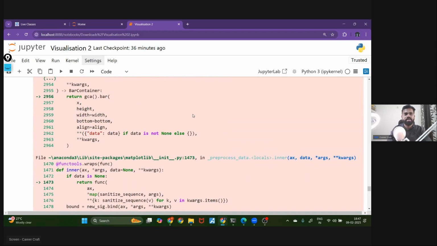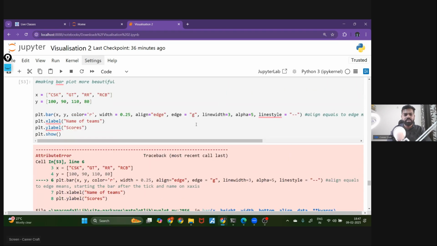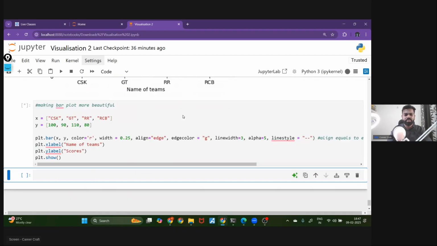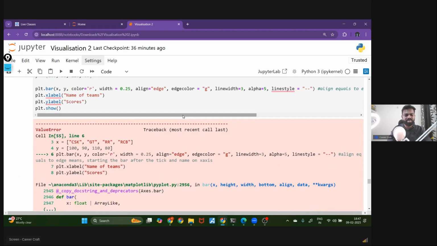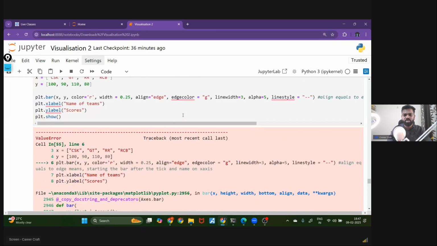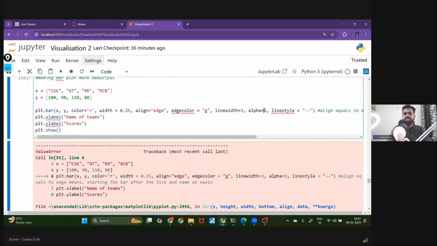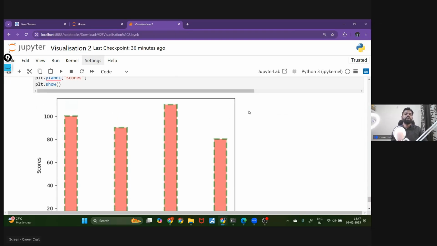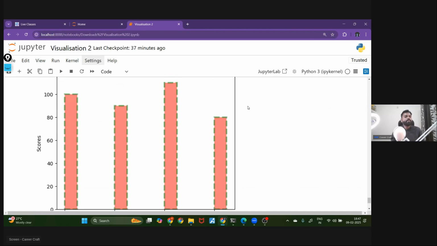Edge, right? So edge, okay. This edge is wrong. So this should be edge color. So color is color. Hope it works. What is this? Alpha is outside 0 to 1 range. 0.5 I had given, right? Okay, I missed the zero point. 0.5. Now see how beautiful this plot looks.